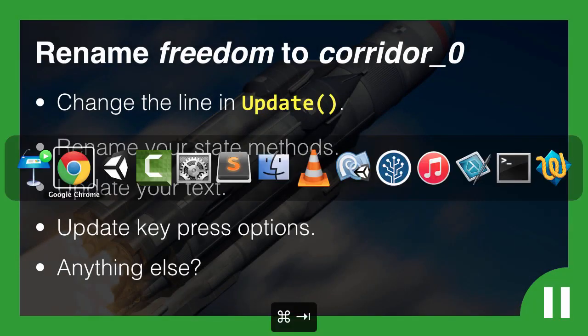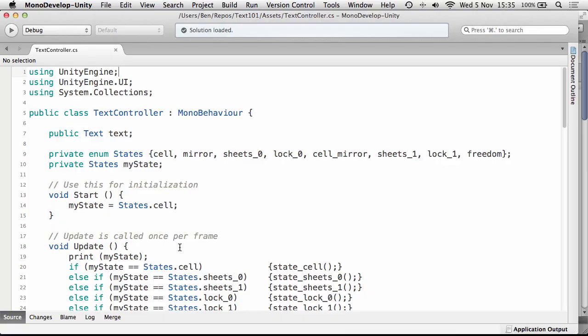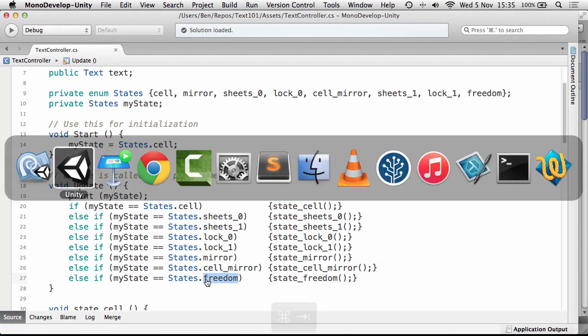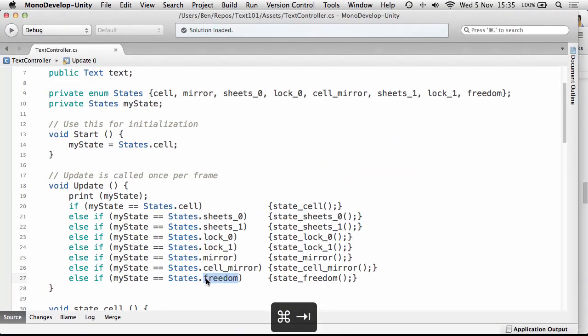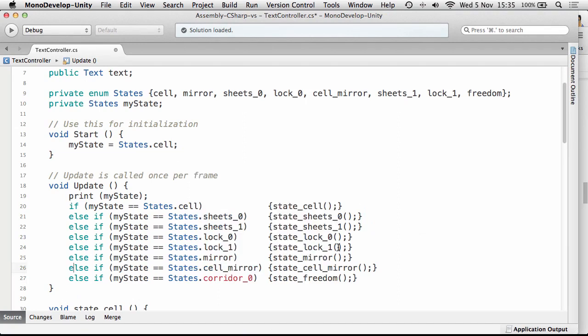Fantastic, welcome back. So let's do that to start with. Let's dive in and obliterate this freedom and call it, what are we going to call it? Corridor 0. So when I first change that in the if statement there, I'm going to get a red indication that that is not in the enumerated list. Well, you're quite right, it's not.